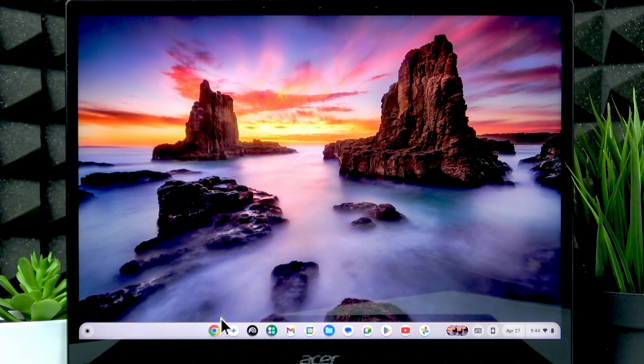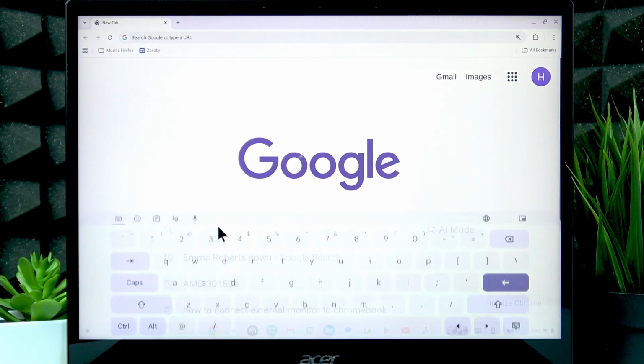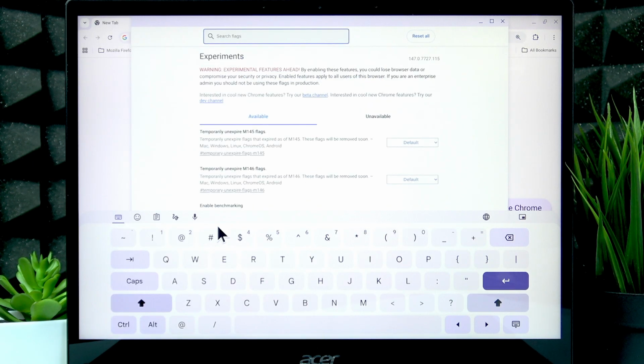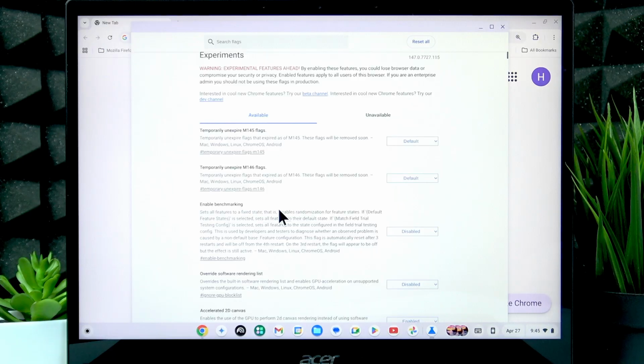But if it doesn't help you either, then you can go back to the web browser and we can enable some additional features. To do that, we're going to have to search for chrome://flags. Open flags, and here we'll be able to find the flag that we're looking for, which is called debug shortcuts.